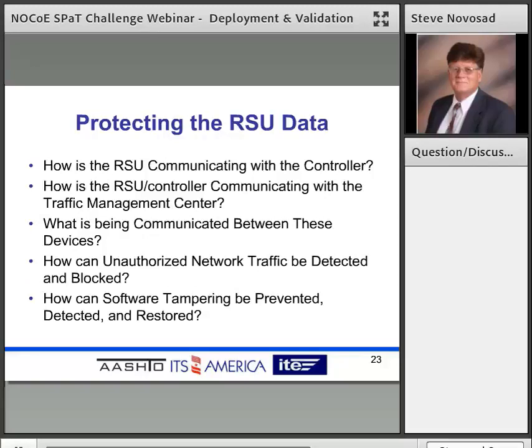So how do we protect RSU data? Well, you have to know how your RSU is communicating with your signal controller. Is it an Ethernet connection, serial connection, however that works? You need to know how you're communicating with your traffic management center, and then what information you are actually providing between the two sources.